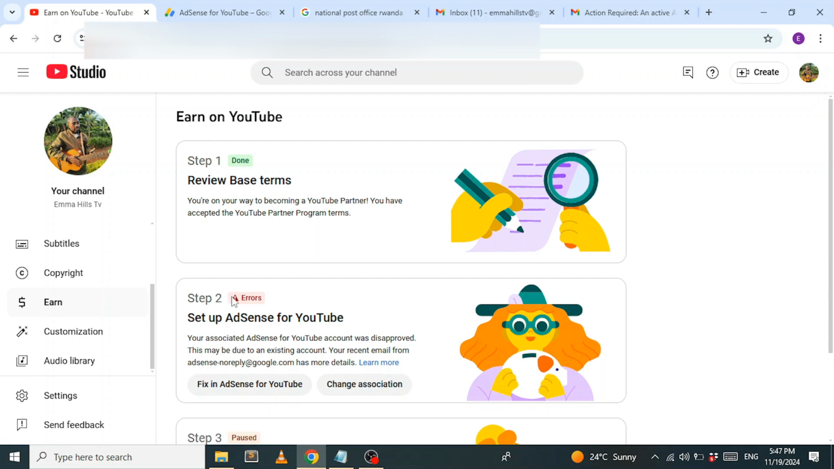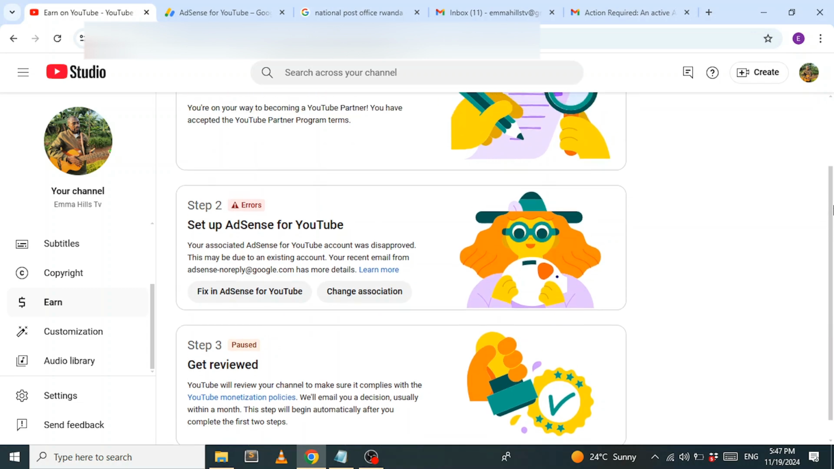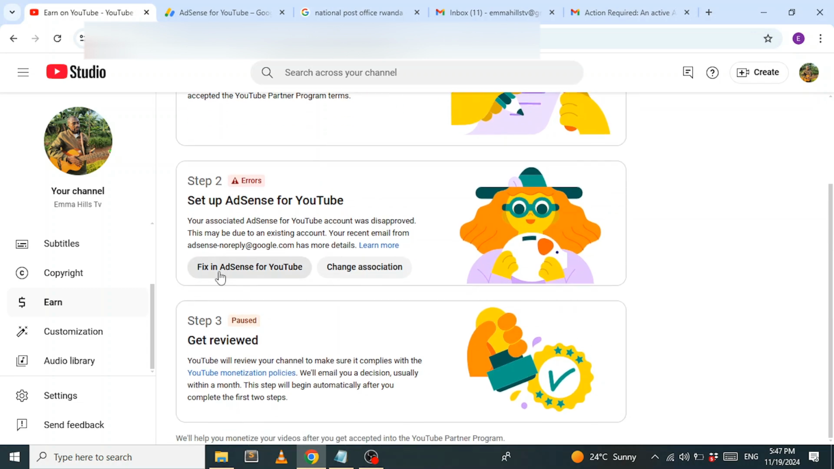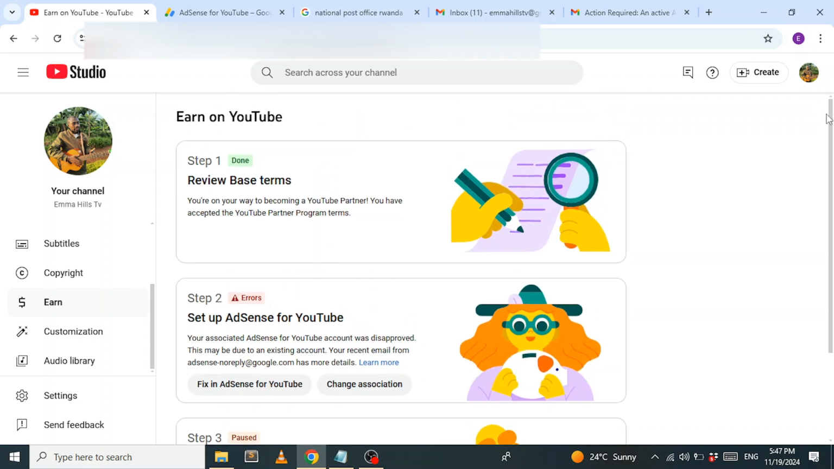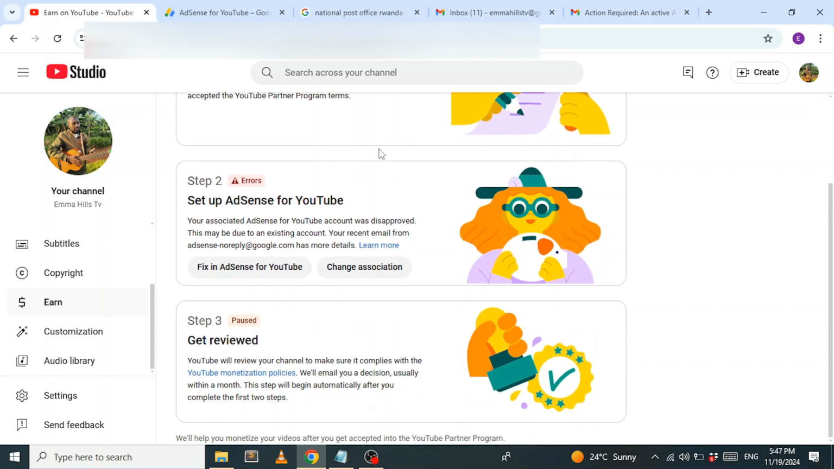Here we are in step 2. You can see step 1 has been completed without any problem. Then this is where the problems are coming up. So how do we fix this so that the third step can start automatically? Now let's work on this, because we can't get monetized unless we have set up our AdSense for YouTube well. Yesterday, if you checked the video I made when I started this application process, we stopped when it was showing in progress, but now the error came in after some hours, like 6 or 7 hours.